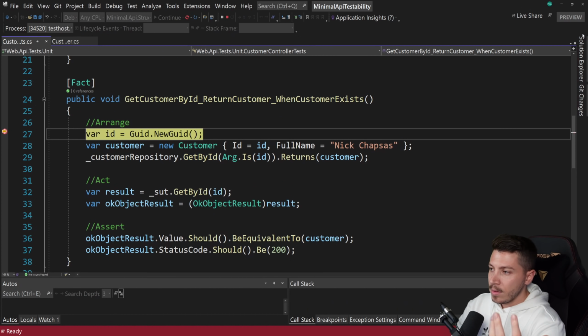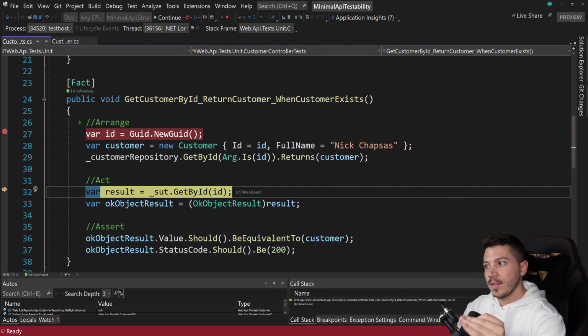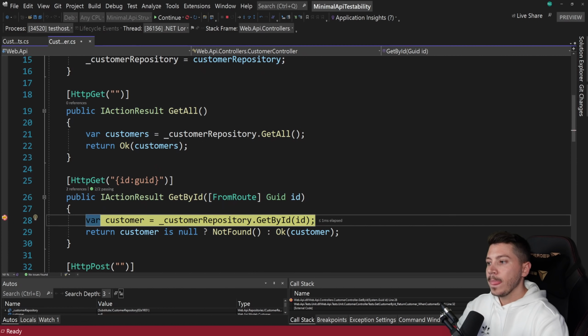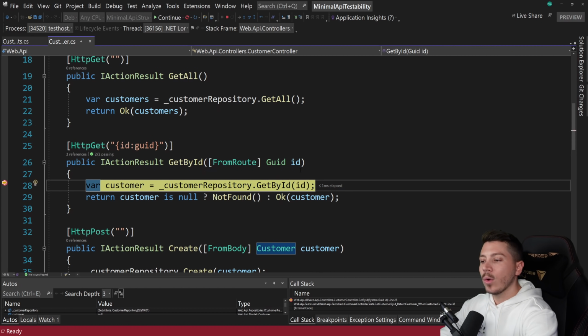We have the setup. So we create the ID, we create the customer, and we mock the repository. The setup is done. Now we are acting, we're calling that endpoint. And we are only focusing on that block that you see now on your screen. There's nothing that happened before, no middleware, and nothing after, nothing. We're just testing the unit. That's important. That's the definition of a unit test.